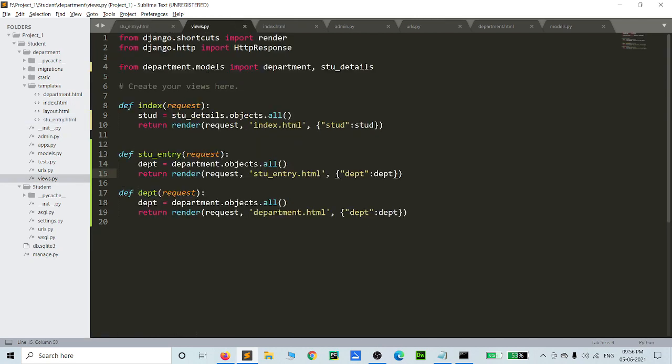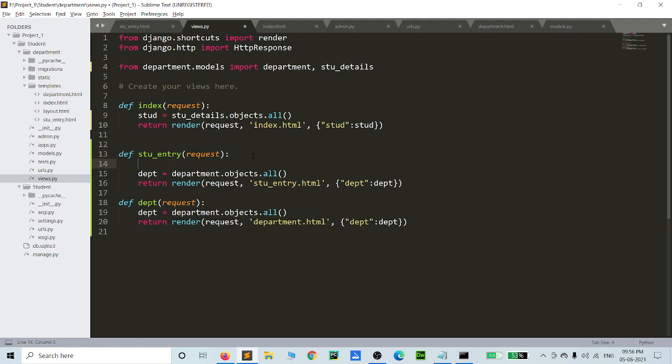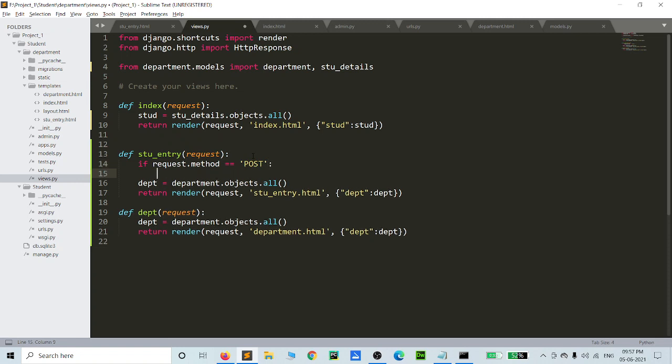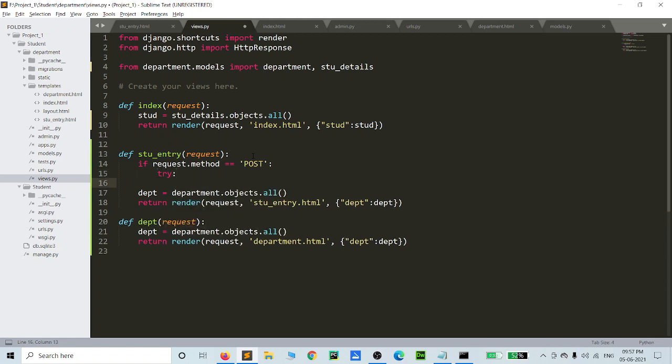So here, go to the views.py, we enter our request method, that is the request post method. Now there is a very important line we have to include here, see that. First of all, request.method equal to POST. Now we are using the try and except method, in case we get any error, you can use the method like that.